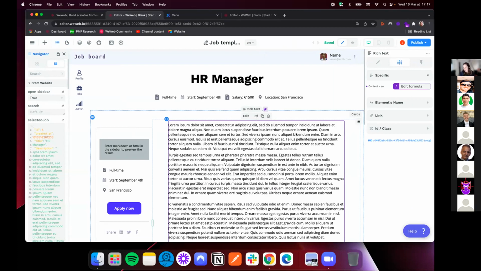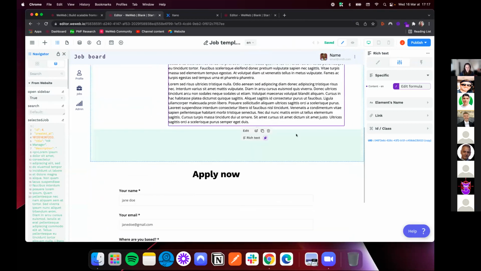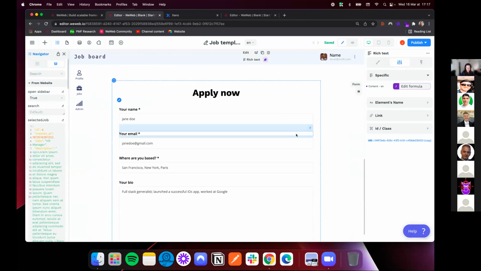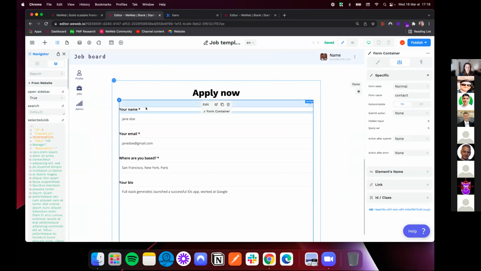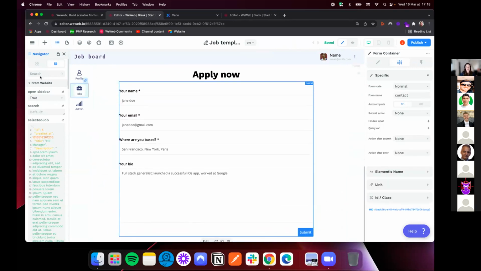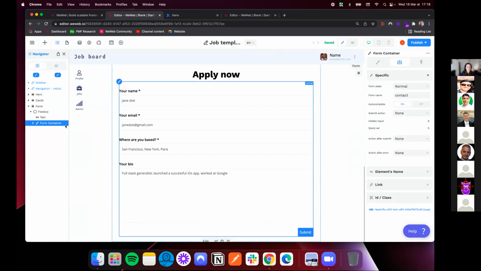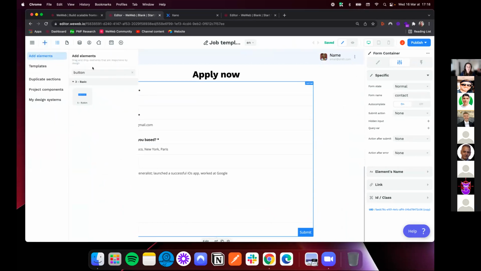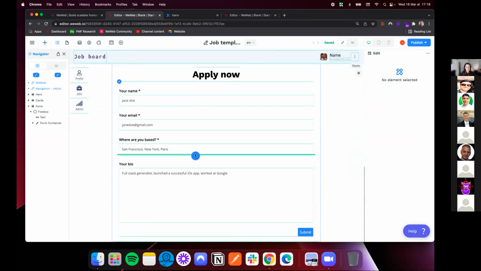Now the next step is we want to allow users to actually upload their resume and apply for a job. And then the last step will be letting an authenticated user apply for a job. So let's first start by letting them upload a file. So in the template, you have this form container here. What we'll do is we'll go ahead and add a file upload element.